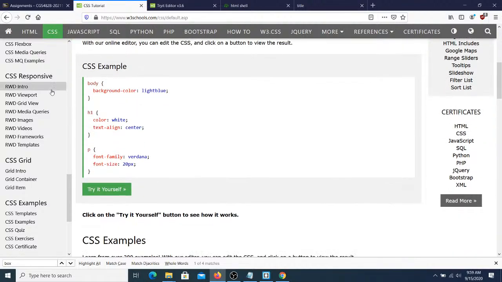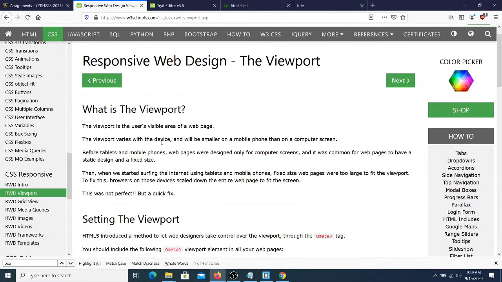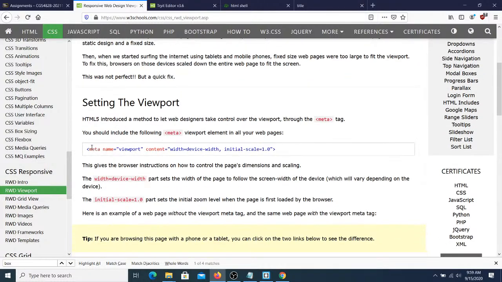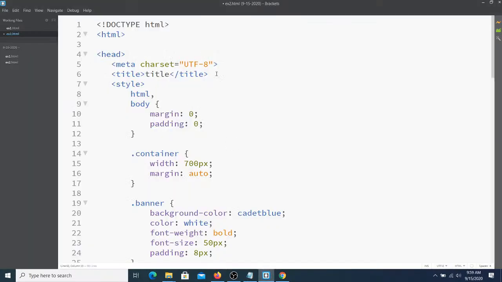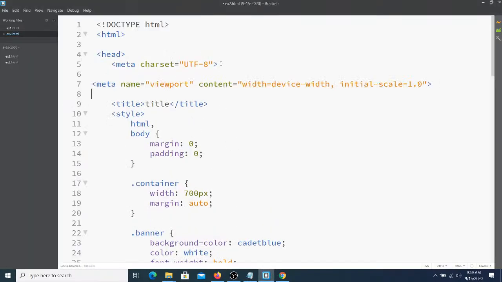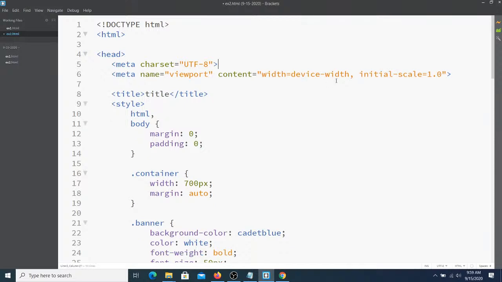But what we have to do is set this property right here. So under setting the viewport, we can just copy and paste this. Essentially, this enables those device-independent pixels for us. And then we can just paste that right here. Don't worry about what this means. Just know that if you're doing responsive design, which is what this is called, we have to set this meta viewport.